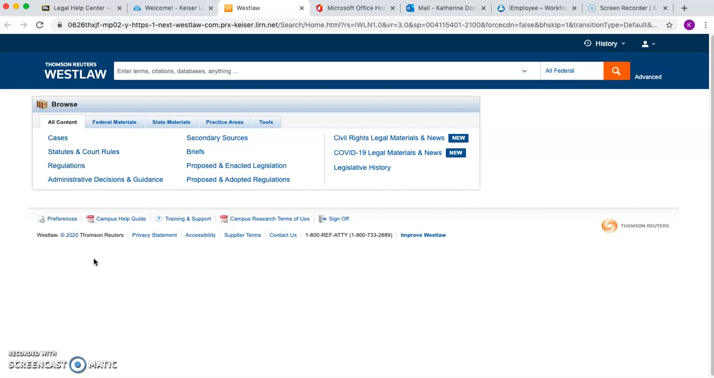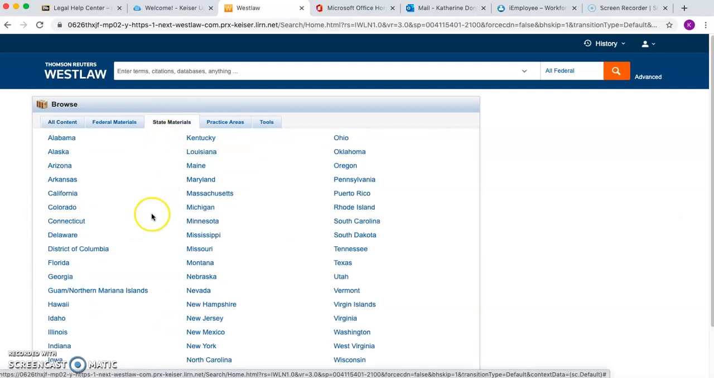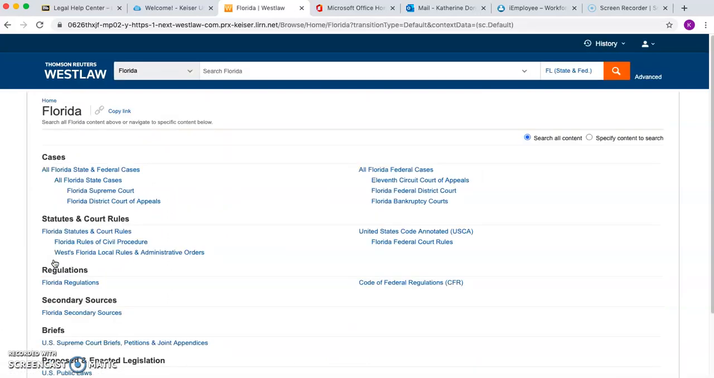So, if you were to log into Westlaw, you would obviously see this. And the easiest thing to do is to just click on right here, this tab that says State Materials. Click right here on Florida. And then this is kind of your home base, pretty much for everything. Whether you were searching for a case or not, this is basically an awesome database.